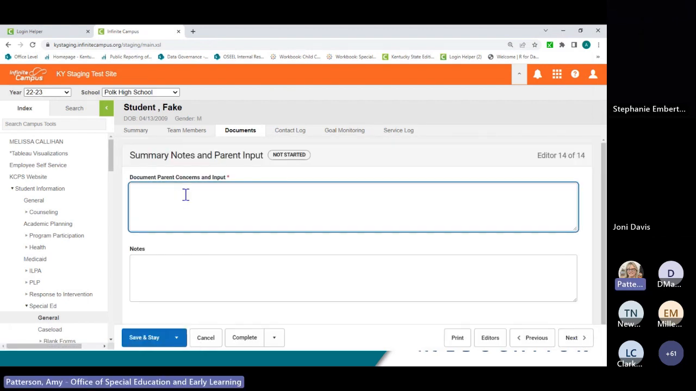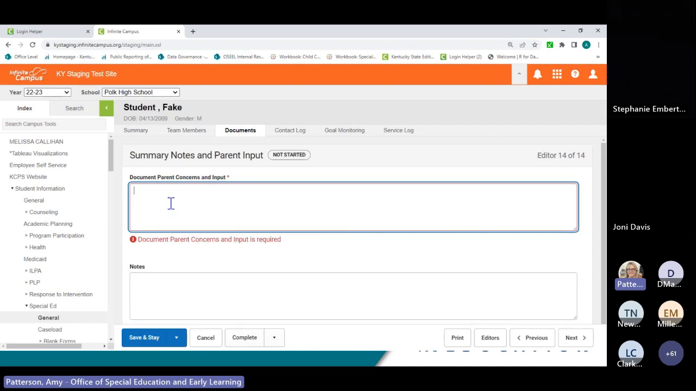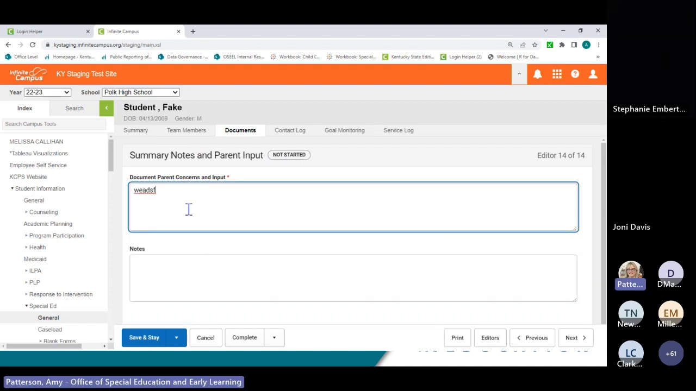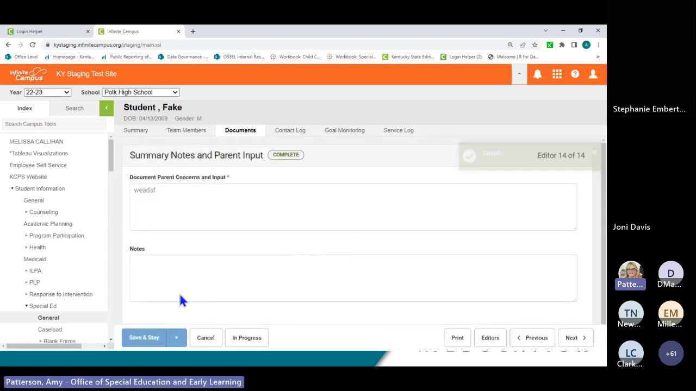And then document parent concerns and input and notes. And these will become unlimited, hopefully next week, like for real unlimited, not 8,000 characters unlimited. So that it is required that you document parent concerns. So this can't be marked not needed. Okay, so that's the conference summary.